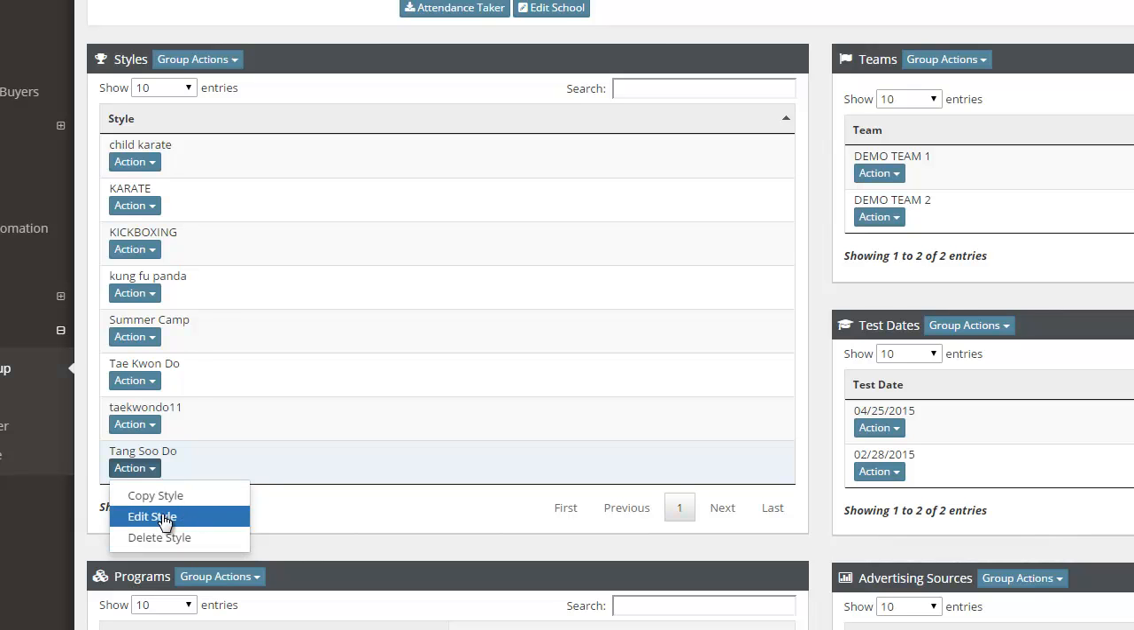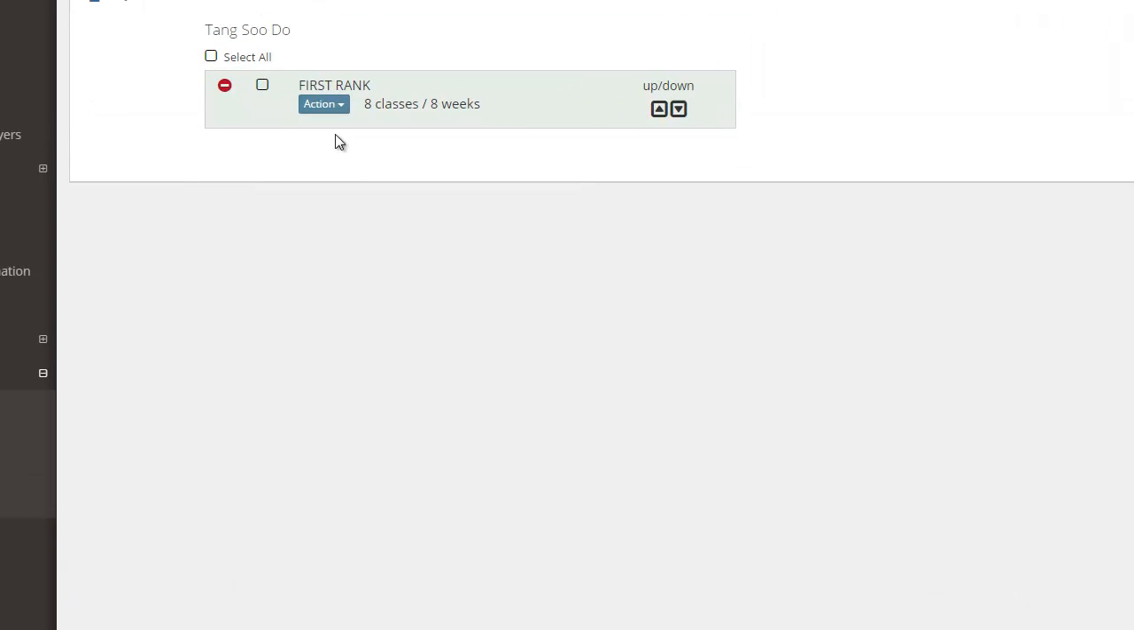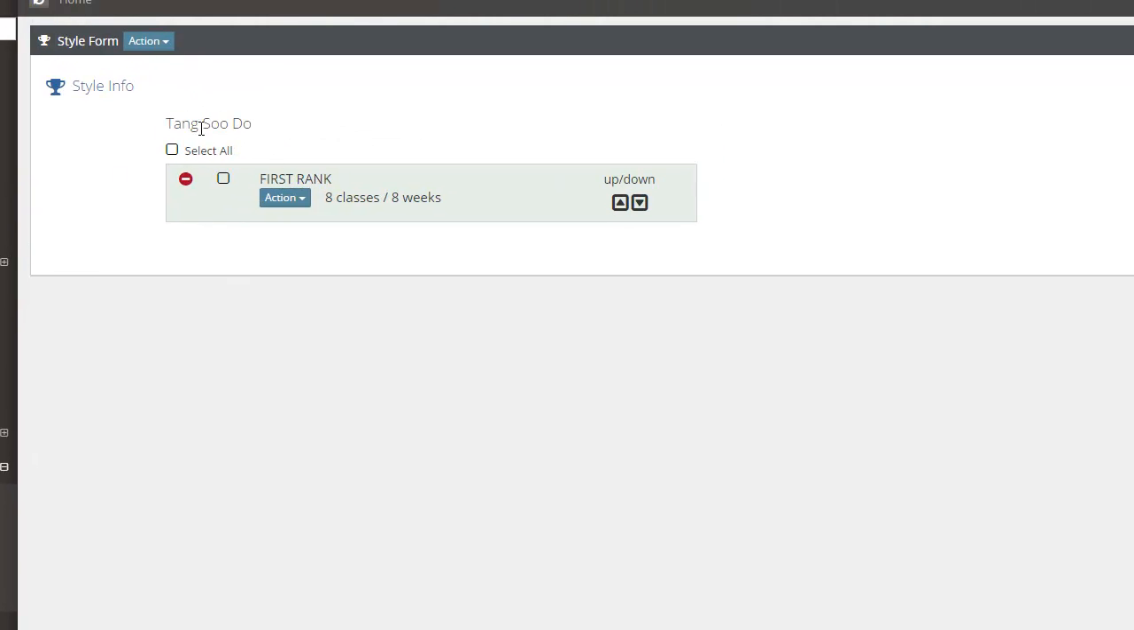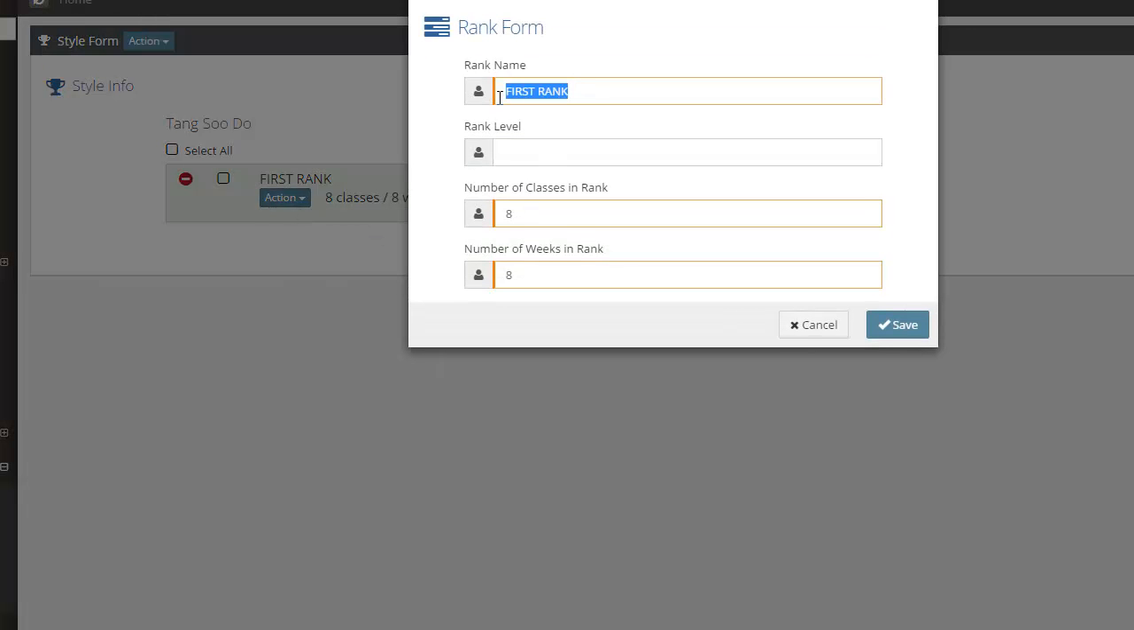I'm going to edit the style because I want to add some ranks, right? Inside that style, we've already created one default rank called first rank, right? So I'm going to edit that rank. I'm going to click action and edit that rank. And let's call this 9th GUP, white belt, something like that.